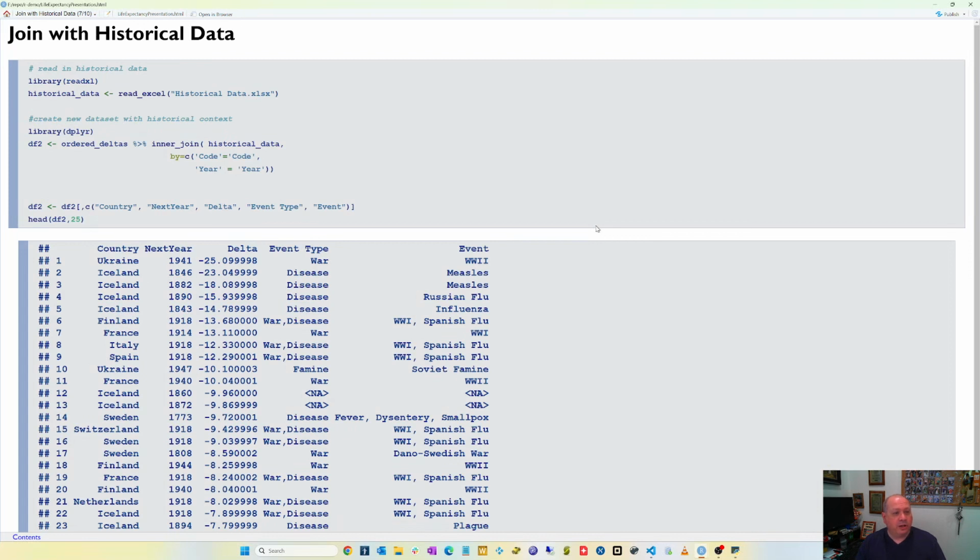Next thing I did was I created historical data from events in world history, and then I joined it with it so that you can see what event occurred, and then I wanted to categorize it by the event type. You can see 1941 was World War II. That year was known as the Ukrainian Holocaust. Iceland had measles outbreaks and flu outbreak and another influenza that wasn't given a name in 1843. 1918, as we'll see, is a particularly big event that occurs here with the Spanish flu and World War I happening at the same time.